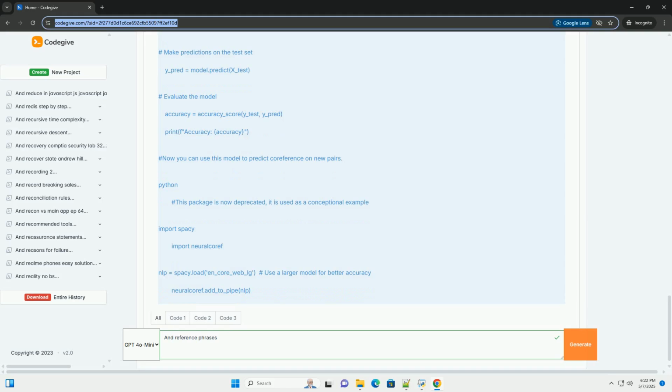Classification: using a classifier, for example logistic regression, support vector machine, or neural network, to predict whether two mentions are coreferent. Example: conceptual, requires more involved setup and data.